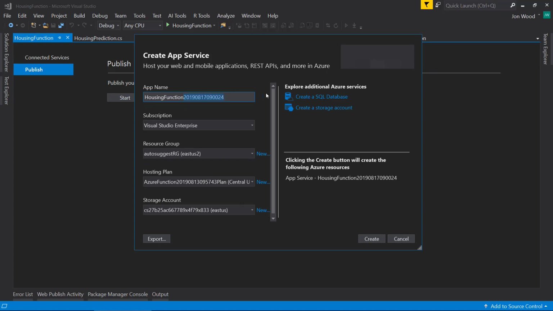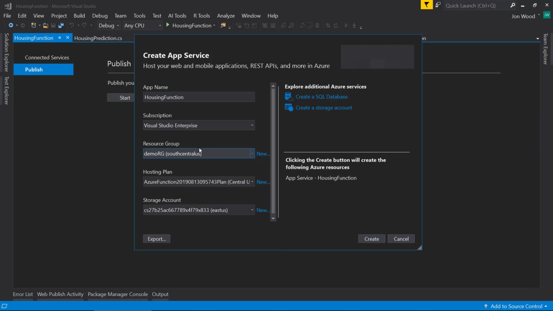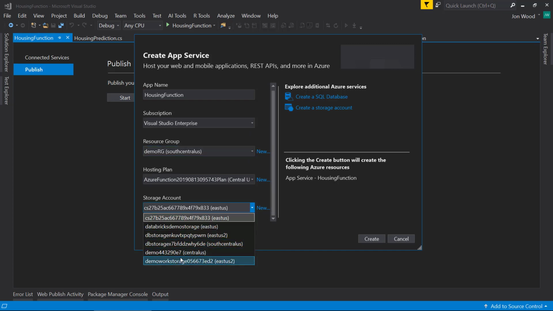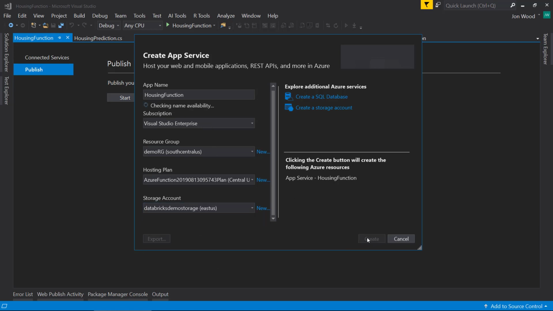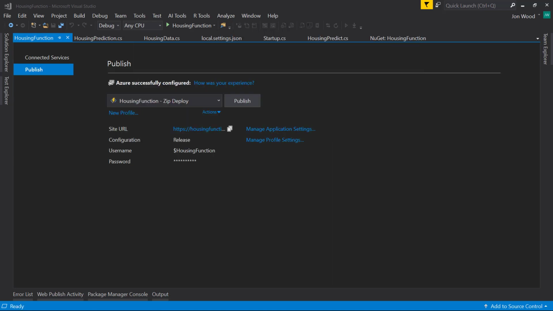I'll give it an app name, tell it what resource group to go on, give it a hosting plan. I can tell it to do a new one if I want. I'm going to designate that same storage account that we used. Alright, and I'll click create. And this will probably take a few minutes to deploy everything. Alright, so our function got deployed here.